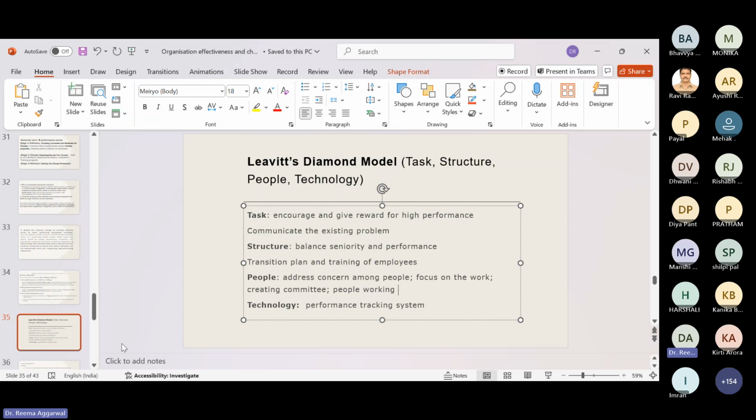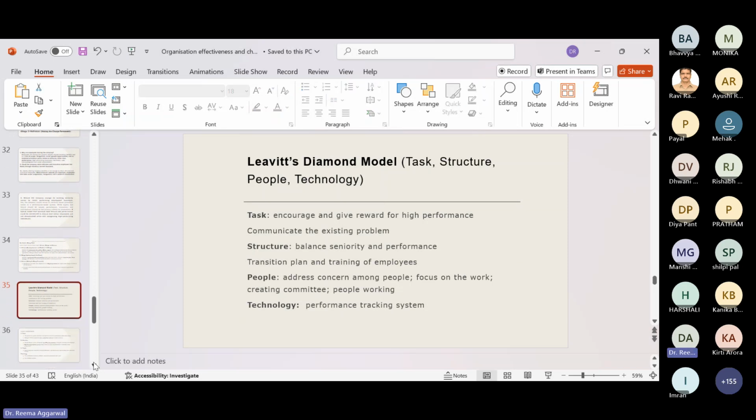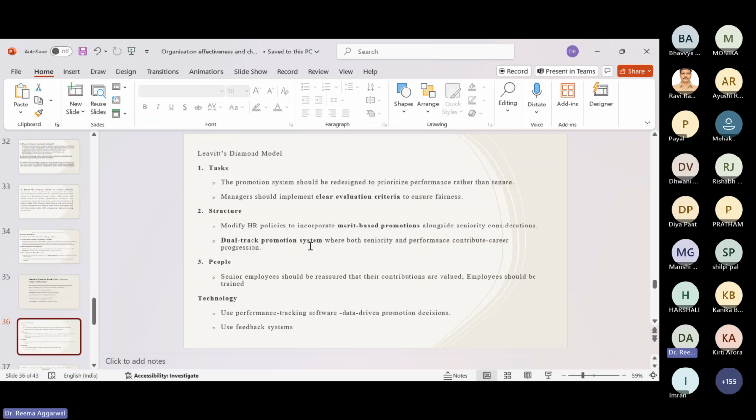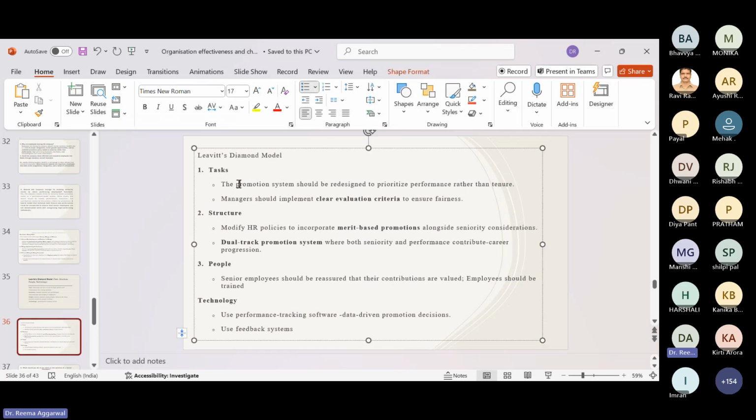Anyone wants to add anything? Let me show you a sample answer. Again, there could be n number of answers, but I have picked up certain things जिससे आपको segregation समझ आए. Task में the promotion system should be redesigned to prioritize performance rather than tenure. So आपका task, आपका काम क्या increase हुआ? आपको एक promotion system को redesign करना पड़ेगा. So here you need to come up with clear evaluation criteria to ensure fairness.